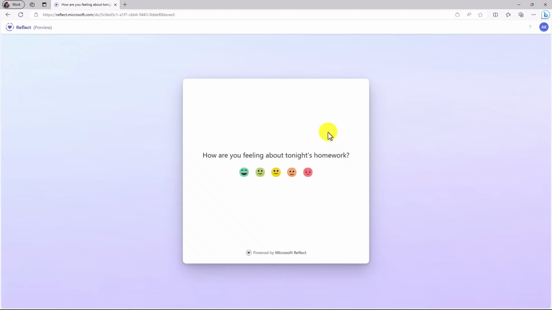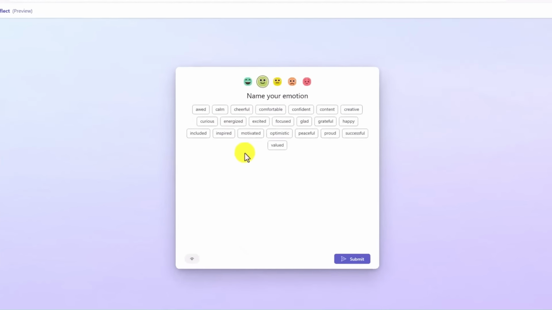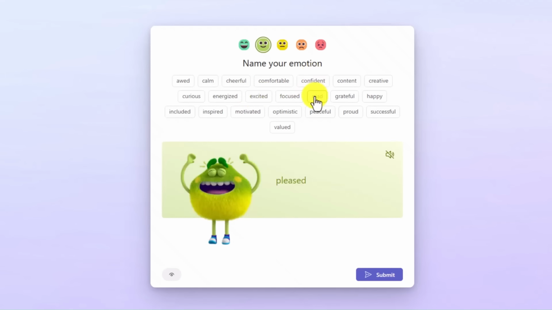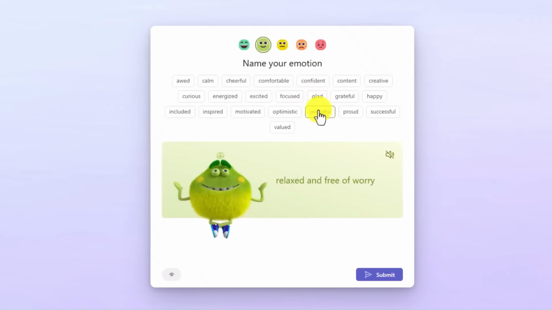And here's that Reflect check-in, really easy. How are you feeling about tonight's homework? I'm going to select one of these and say here. And now I can hover and get the Feelings Monster. And if you haven't seen the Feelings Monster, it's a lot of fun. You can hover and get all these great little representations of the emotion.